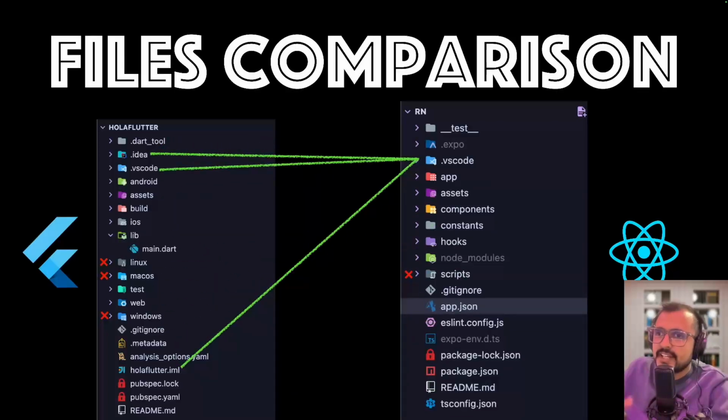Now, there are editor-specific files and folders as well. In Flutter, when you create a new project with flutter create, it will create files for IntelliJ IDEA as well. But I don't think it creates them for VS Code, so I added it for VS Code manually. And in the case of React Native with Expo, it creates the VS Code folder as well.